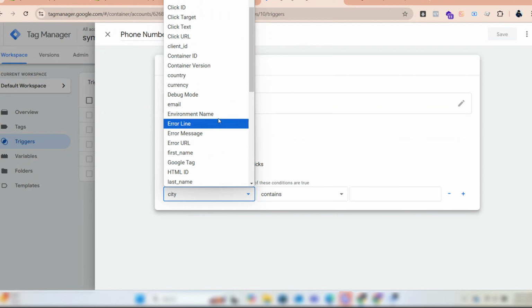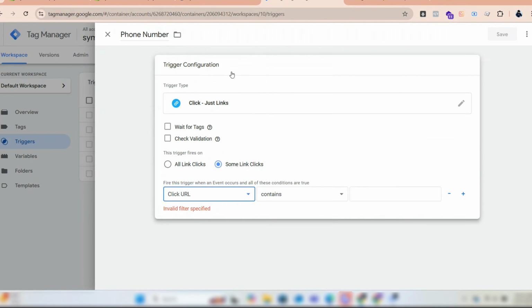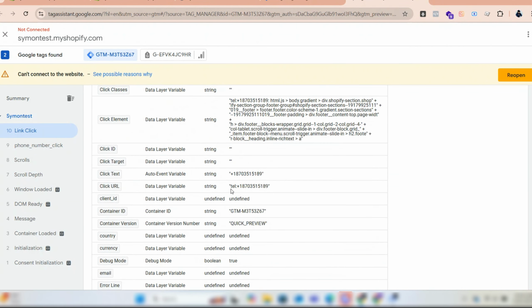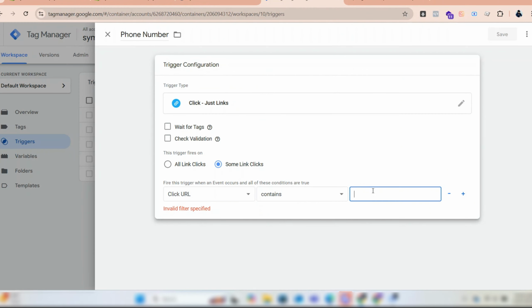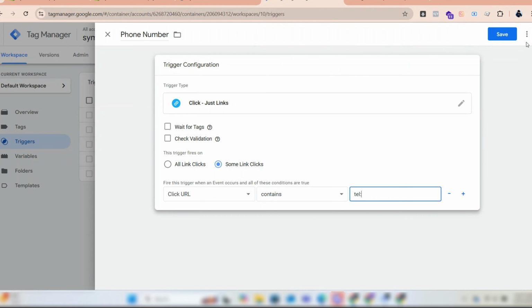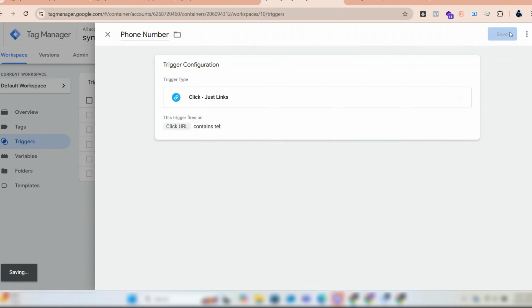In the Condition box, choose Click URL. Select Contains. In the Value box, type Tell. This tells GTM to detect all phone number clicks. Click Save to create the trigger.